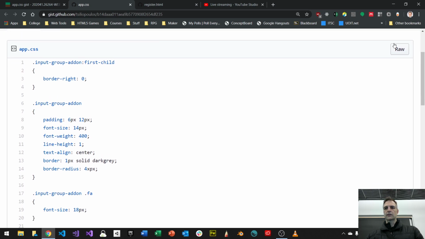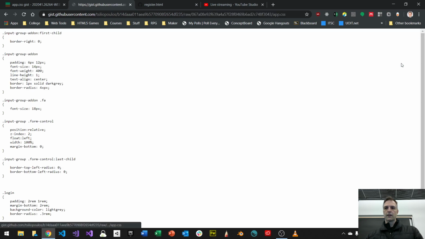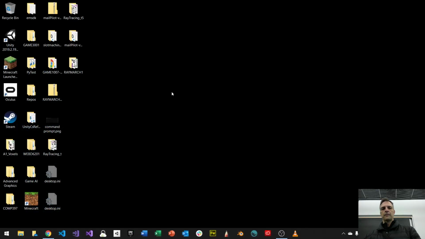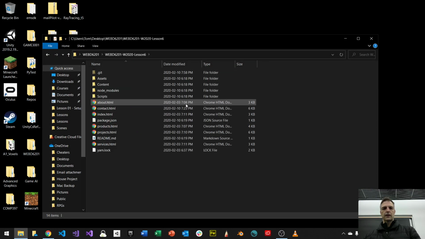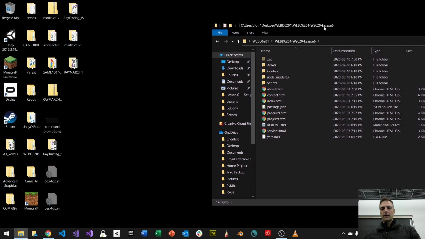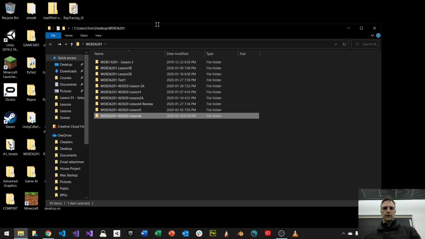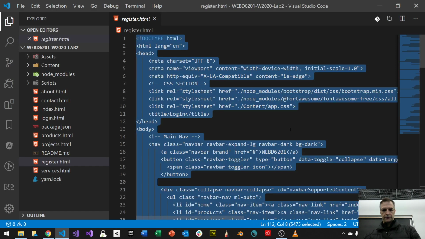A couple ways you can do that. You can just download it and then unzip it. That takes a long time. Or you can go to raw, and if you go to raw, you can select all with Control A, Control C to copy, and then go into our project from yesterday. So let's open up our project. We were in WebD6201, working with lesson 6 from yesterday. I want to grab this project and open it up with VS Code again. I've got it in my clipboard right now.